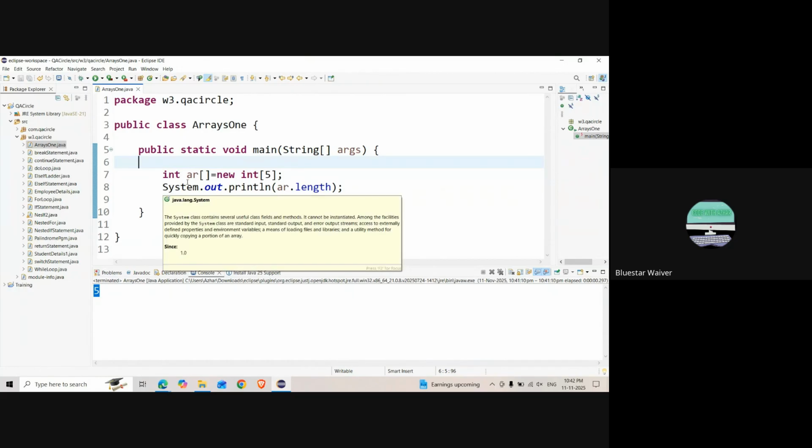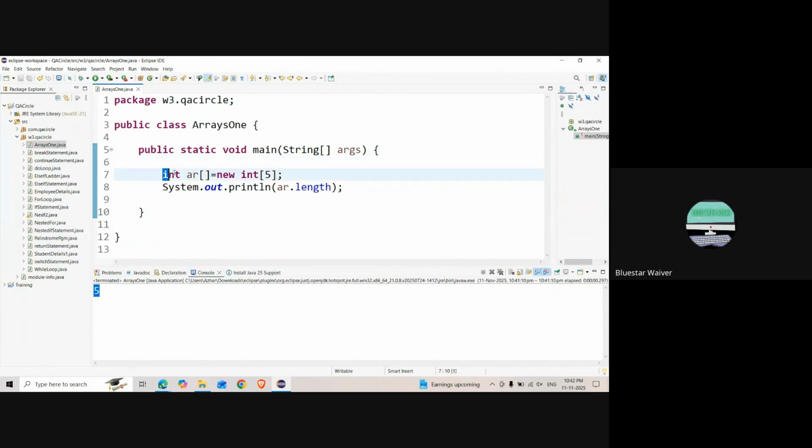See how we are giving the declaration. This is a declaration. If you want to directly declare, int b, this is the declaration of an array. Then we have to do initialization. How will we do initialization? b equal to new int of 5. So this is also correct.